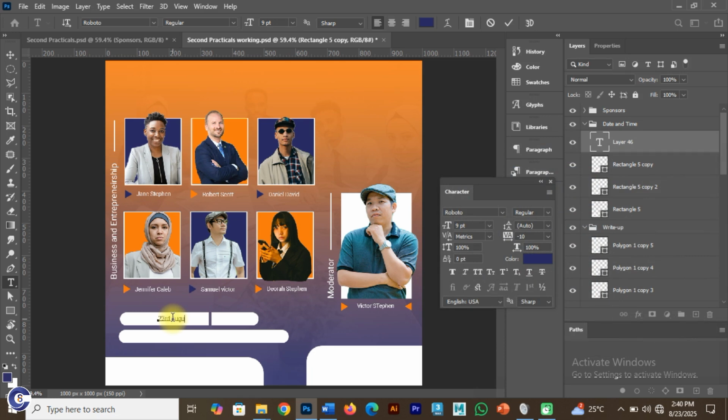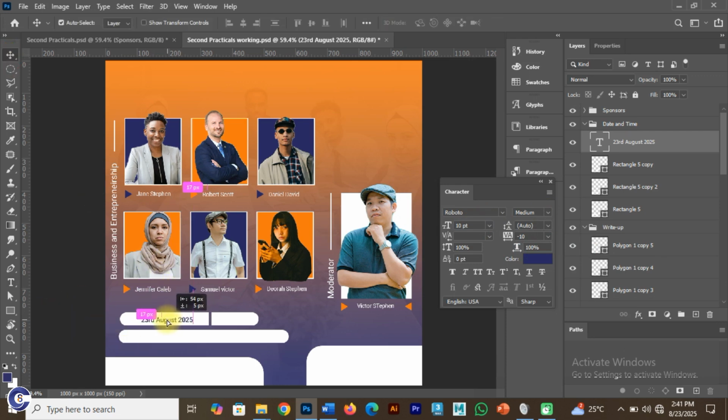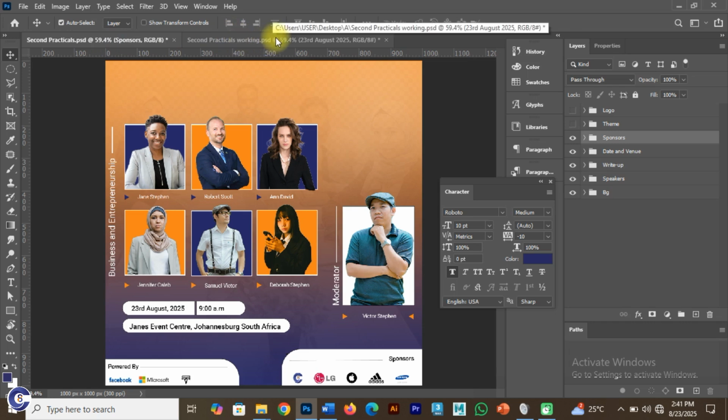23rd August 2025, and I think I'm going to use probably bold and increase the size to like 10. Let's see what we've got here now. Let me just bolden this a bit. I think I'm having some issues with my system presently, but let's just move on. So we have that there, 9 a.m. Okay, and James Event Center, Johannesburg, South Africa.